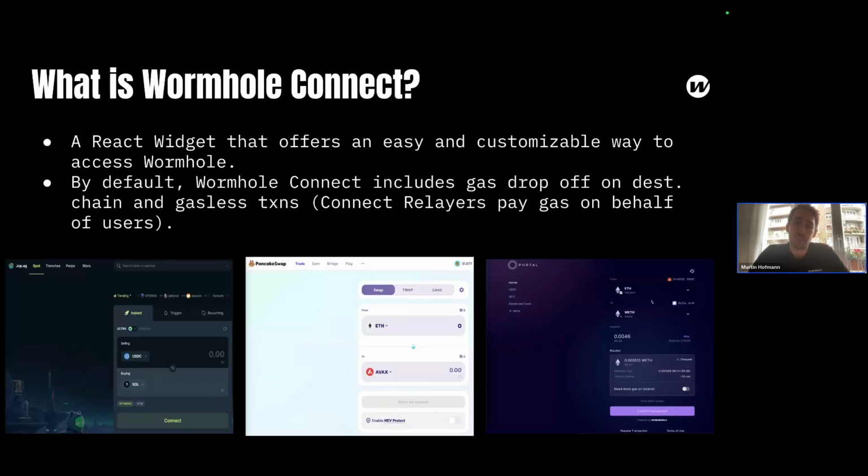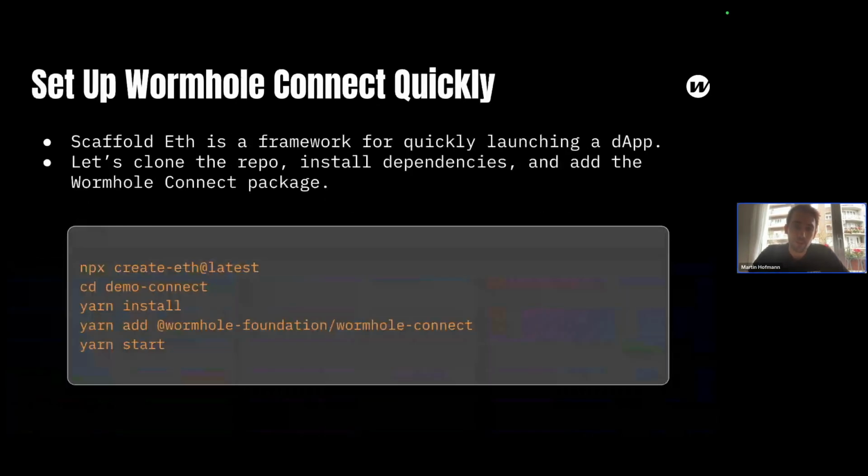Here we have 3 examples of different platforms that use the Connect widget. We have Jupiter, PancakeSwap, which is very famous, and as I showed you before, we also have Portal Bridge. So yeah, let's jump into the demo on how to interact and connect into our applications.